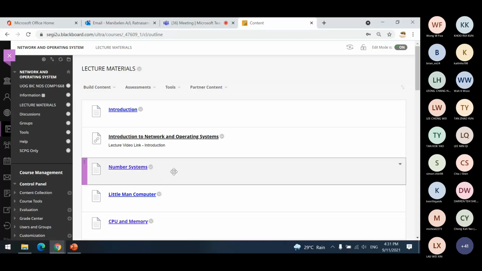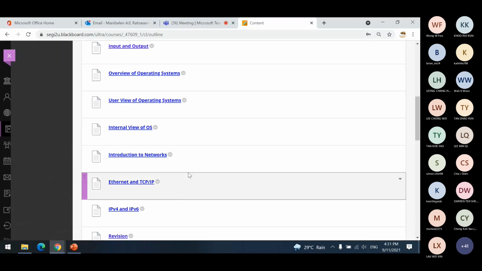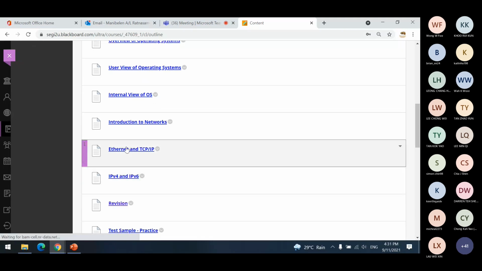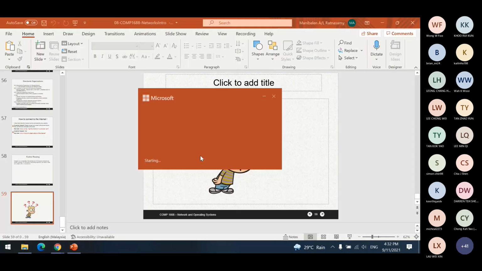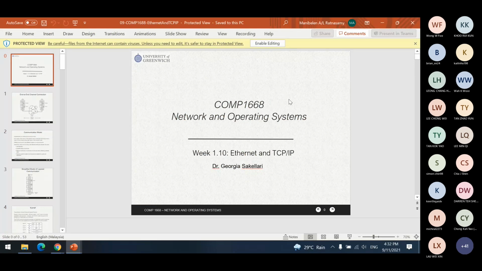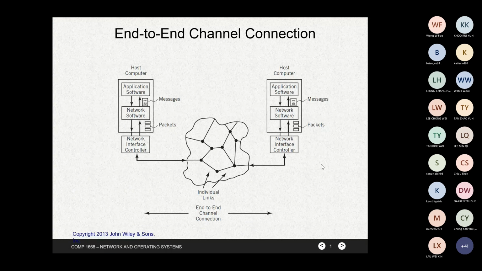The next topic will be Ethernet and TCP/IP. Okay, let me continue. So we were talking about end-to-end channel connection earlier, where you have two host computers or two servers connecting using some kind of channel or link.